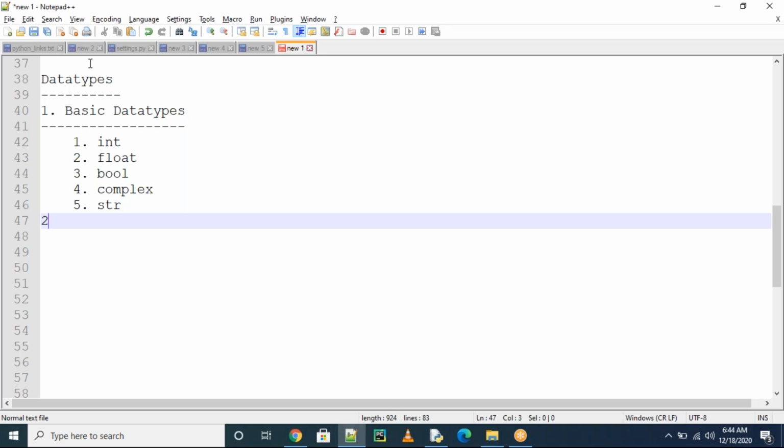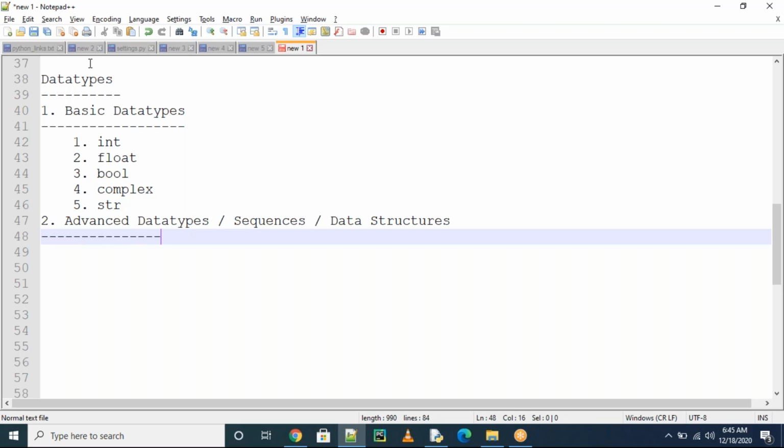And advanced types are there, guys, which are the most important in the entire use. These are called advanced data types, and also called sequences, and also called data structures, guys. So these are the most useful, guys, in entire use mainly.